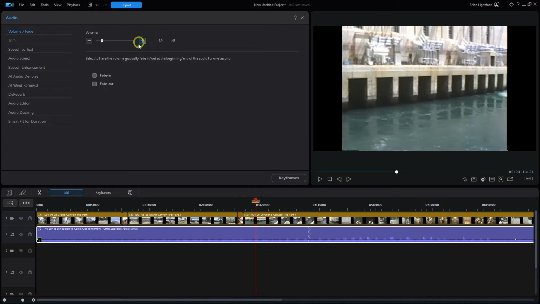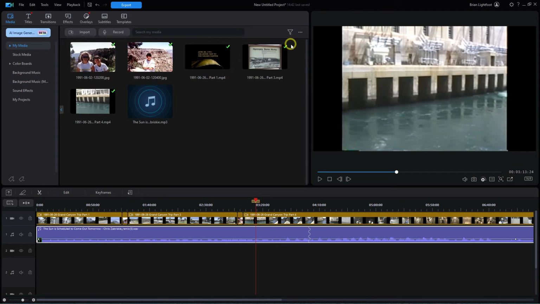Select the audio and then click on Edit. At the top of the audio edit window is the volume fade. I'll put a check mark for fade in. The actual audio file already fades out at the end, so a fade out option is not needed here. Close the edit window when done.